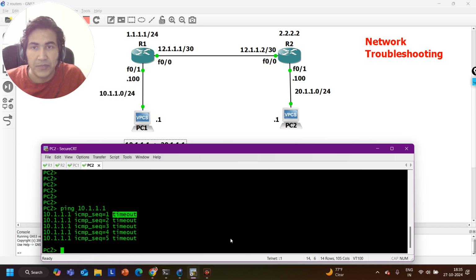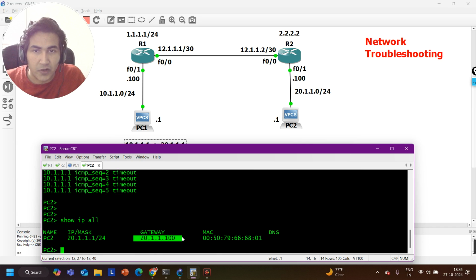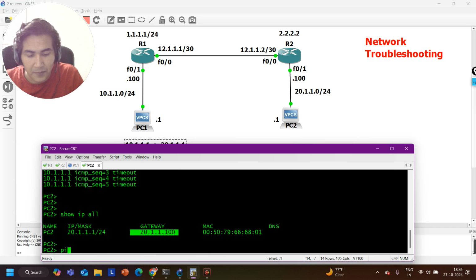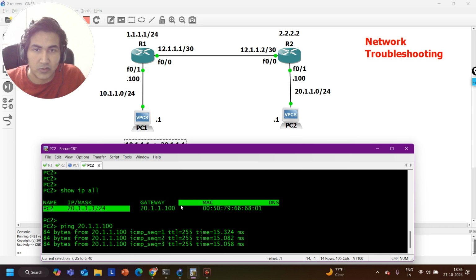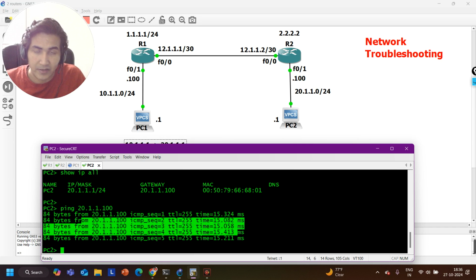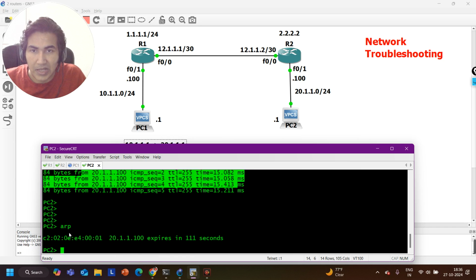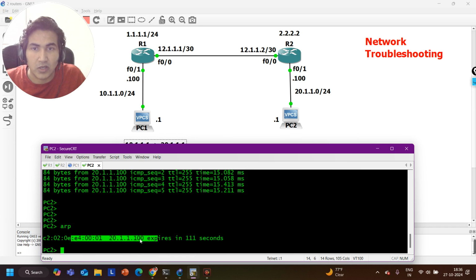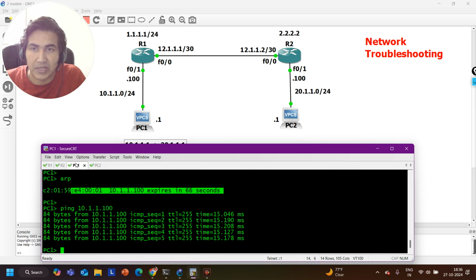Ping is working. Let me check the default gateway IP address on PC2 also. On PC2 the default gateway IP address is correct. You can see 20.1.1.100. Let me ping the gateway, 20.1.1.100, and PC2 is able to ping its gateway IP address also. You can see I'm getting the reply. In the ARP table you can also see it has resolved the MAC address of the default gateway. But still, why are PC1 and PC2 not able to communicate with each other?